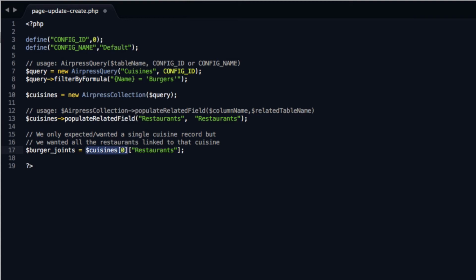So cuisines 0, so burgers cuisine, give us the restaurants column, which, because we populated the related field right here, is actually a collection. And so now we have burger joints, which is an Airpress collection, just like cuisines was. But instead of a collection of cuisines, it's a collection of restaurants. So now we can iterate through that and do whatever we want. If we were to do something like this, we can check if not is Airpress empty, burger joints. That checks that it's an Airpress collection and it's not empty, and that way we won't get errors when we try to iterate through it. Then we're going to loop through burger joints as restaurant. So now we can do something to each restaurant.